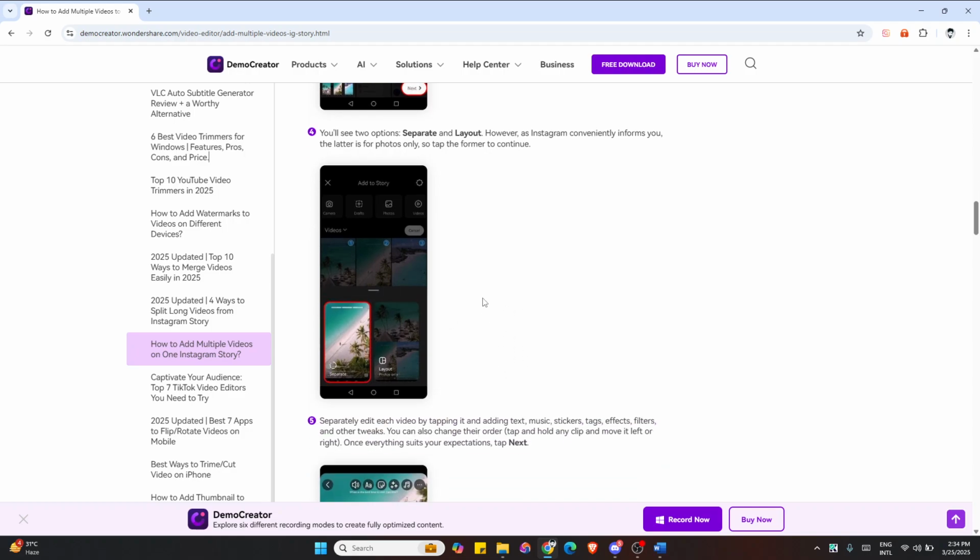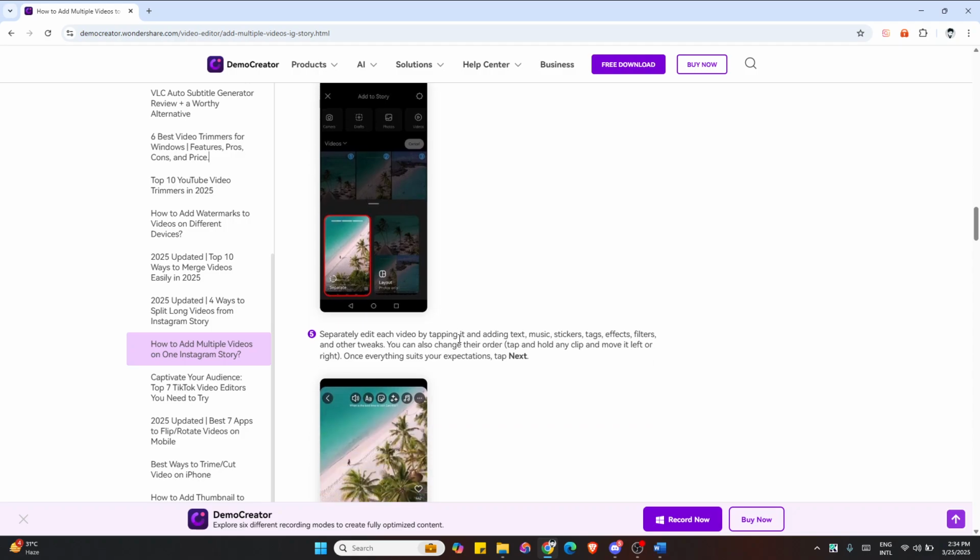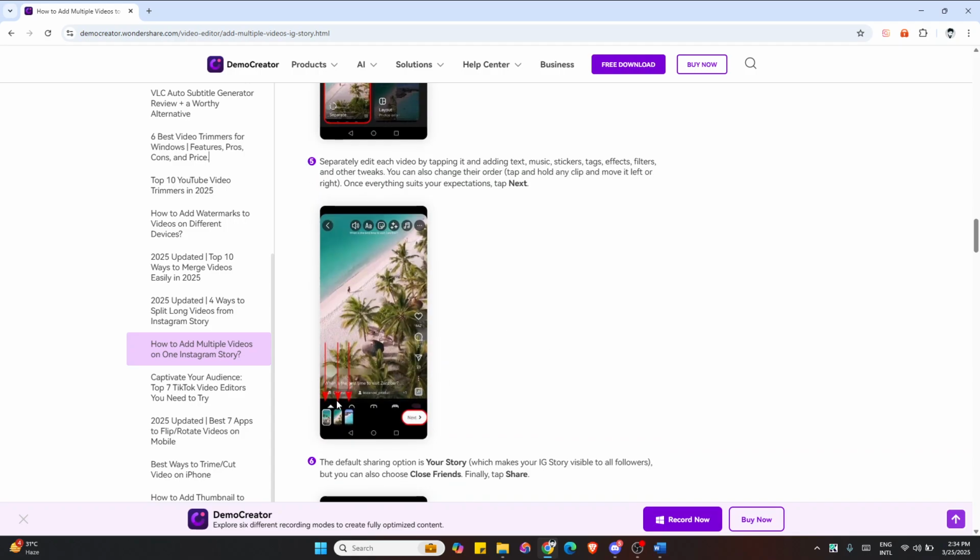And you can edit each video separately. Tap on a clip, add text, stickers, music, filters, or effects. You can also rearrange them by holding and dragging the video left or right. Like that is how you can do it. Like rearrange this one here, you can move this one to here, or this one here. You can rearrange anywhere you want by dragging the video left or right.